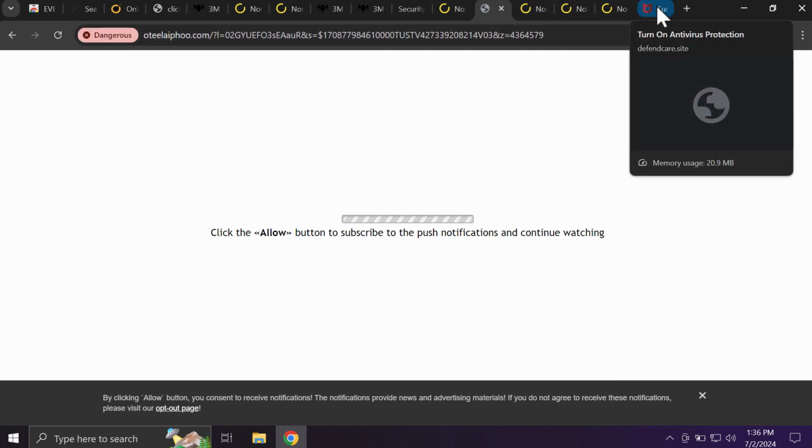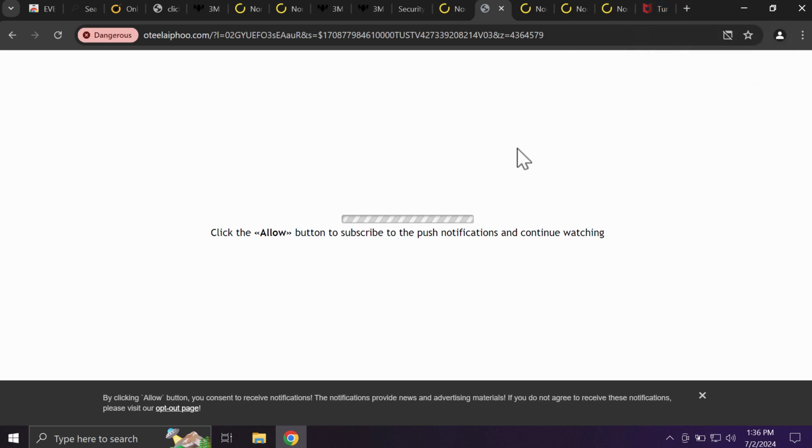In reality, to click on allow is truly a mistake, and this would hijack your browser with many annoying advertisements. Therefore, if you don't want to see these ads, you need to definitely get your browser fixed.